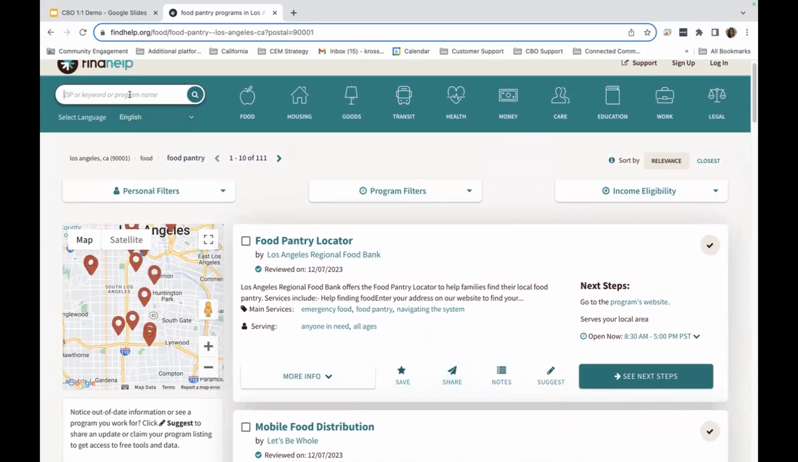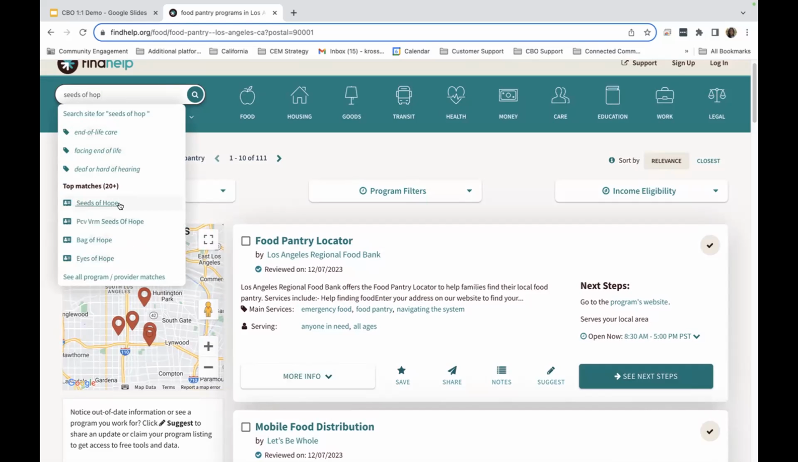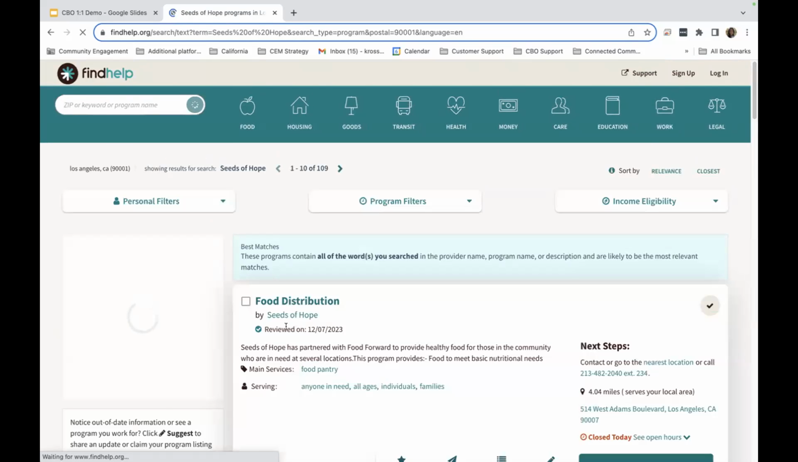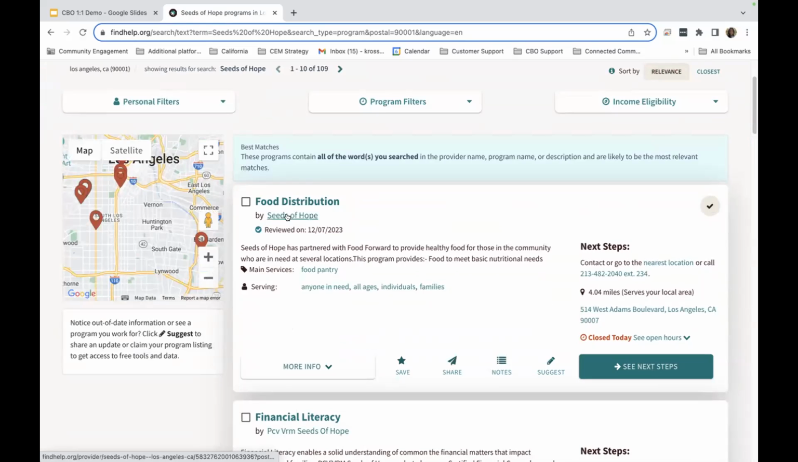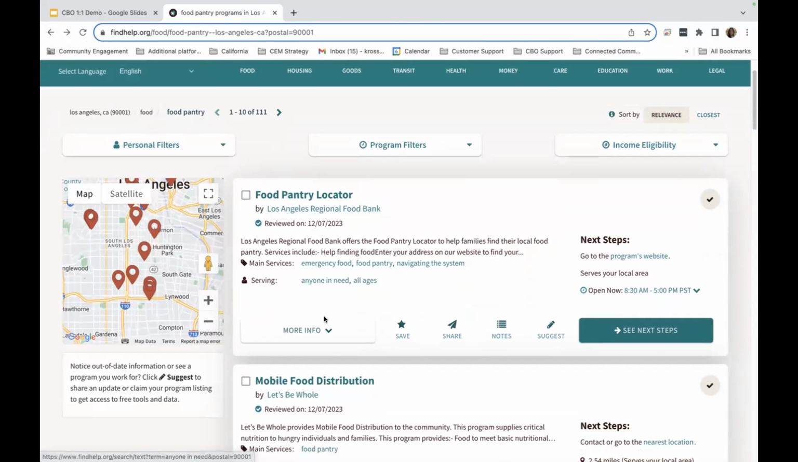You can also go to the top and put in a keyword, or a program name, or organization name. So I could put in, let's see, Seeds of Hope is one organization that we work with, and that will come up and it will show me the food distribution and program for Seeds of Hope. So you can do it two different ways if you're searching for resources.